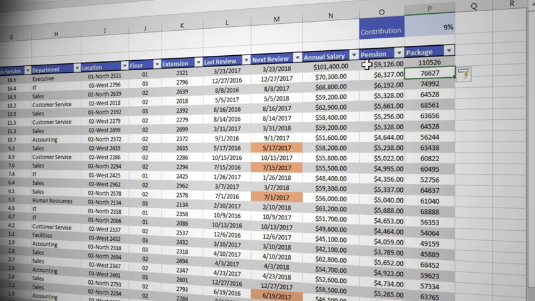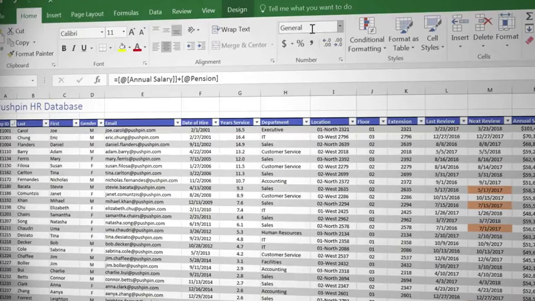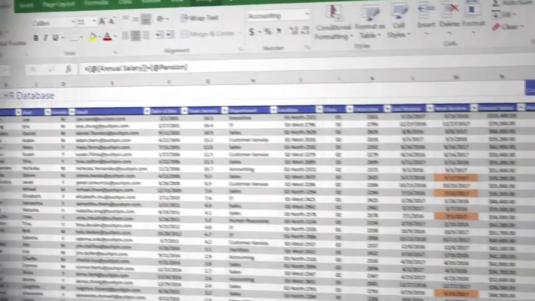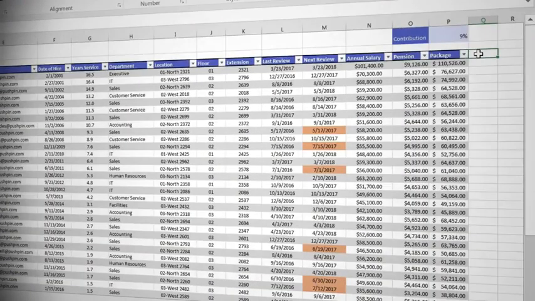Now all that is left for us to do is to select the column and add the correct number format, currency. Here we go. Quick and easy, like most things in tables.